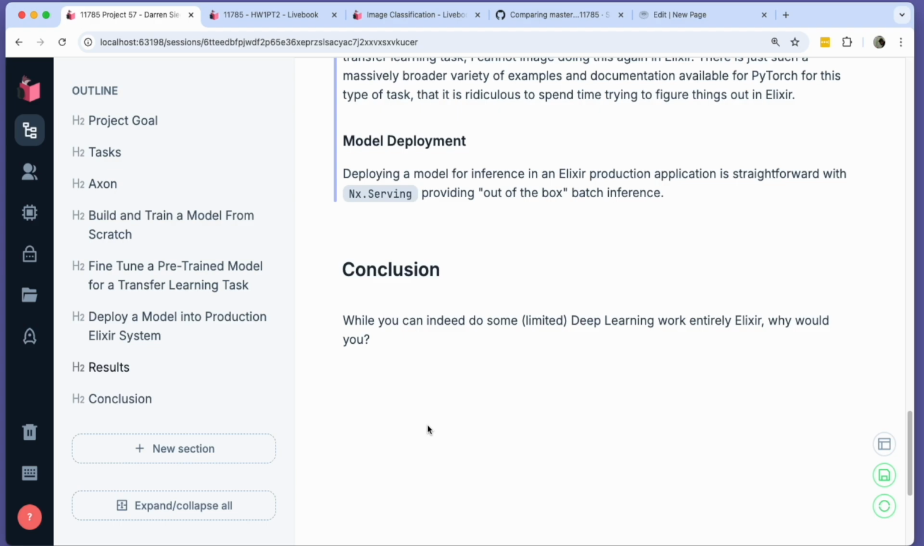Through this work, it's very clear to me now that the tens and tens of thousands of engineering hours behind Python still make it the first choice for doing deep learning work.